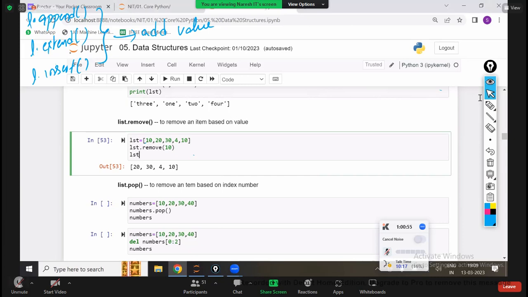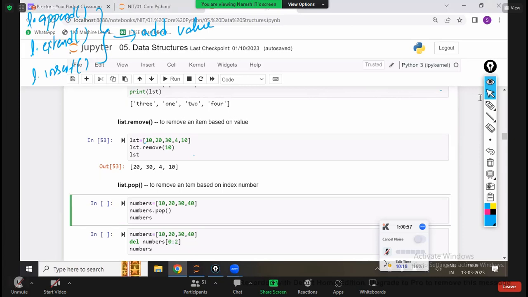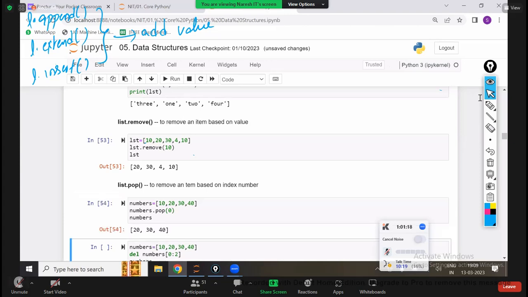Okay. Next, pop. Pop also will remove the value. But what is the difference between list remove versus pop? Pop will work based on the index number. For example, here I am writing list dot pop of 0. 0 means 0 index number. What is there in the 0 index number? 10 is there, so 10 will be removed. So pop works on the index number.